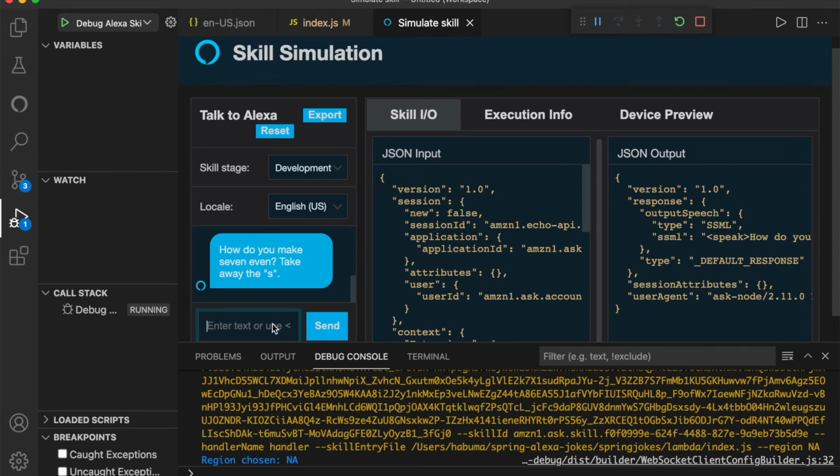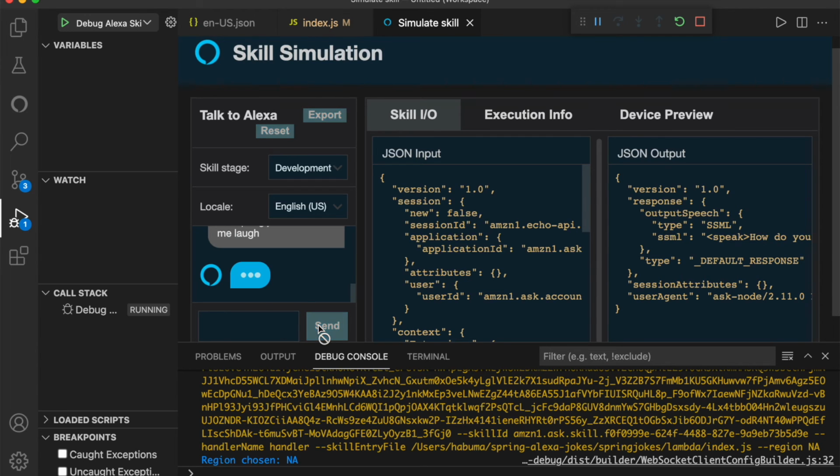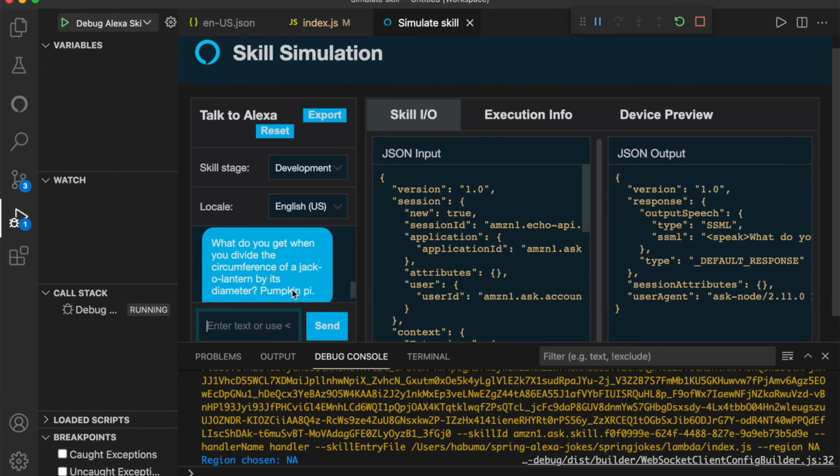And if I try it again, I can maybe try it a little shorter by saying ask Spring Jokes to make me laugh. Hopefully it'll give me a different one of my 3 jokes. But being random, it could give me the same one. No, it didn't. It says, what do you get when you divide the circumference of a jack-o'-lantern by its diameter? You get pumpkin pie. All right. Well, that's pretty cool. But what else can I do with this? Well, that library I added is ask SDK local debug, and I did go to the run and debug section. So maybe there is something more I can do. Let's see what that is.